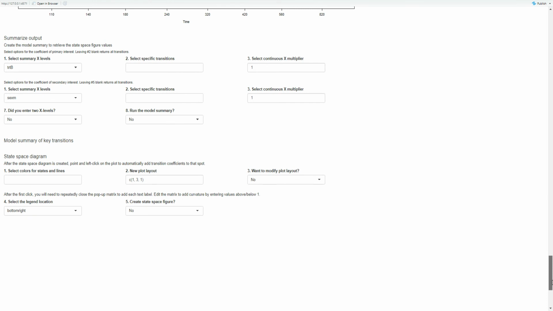So now we want to summarize our output. We're going to use a state space figure. In this we can get basically a cleaner or briefer view of what we had in our model output, and I just want to look at a couple of indicators. I only have the option of looking at 1 or 2. For this, we have 2 indicators for treatment B and male gender.